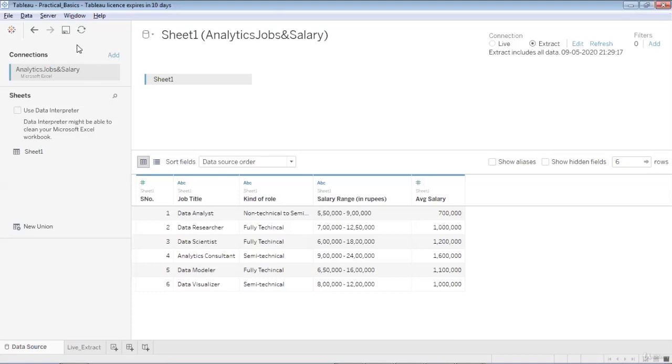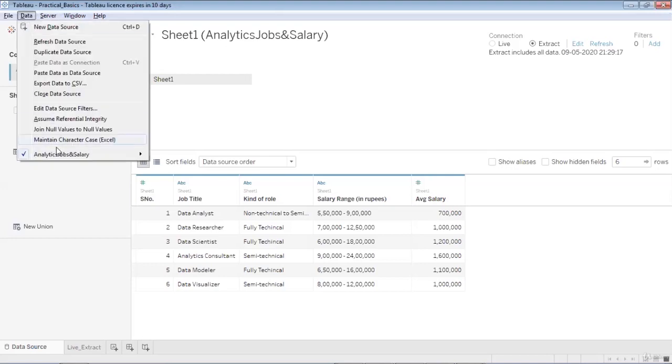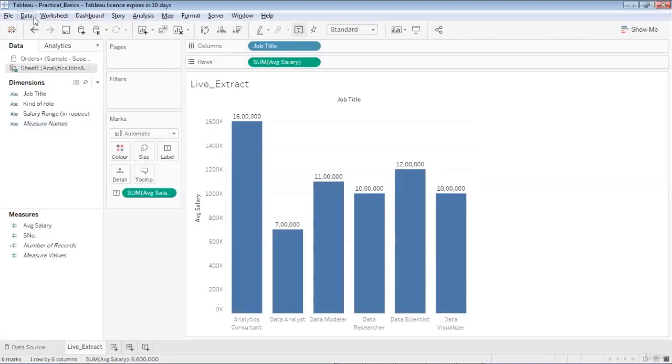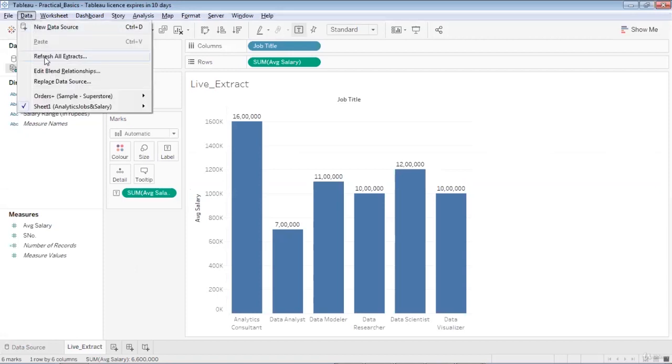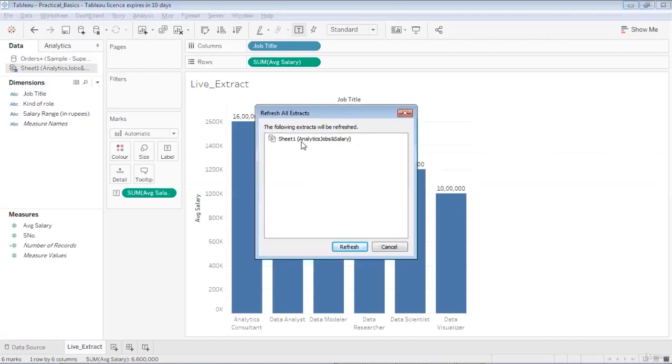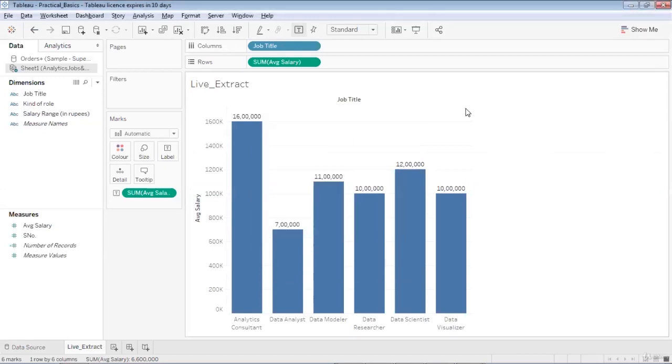So in case it's a live connection, simply go over here and refresh. In case it's an extract connection, go in the data and use refresh extract, and that would work for you. Just a second, we'll go over here, we'll go to data, and we'll go to refresh all extracts. Okay, and then it gives you an option, and then you select that and you do a refresh. So I hope this live and extract connection is clear to you.